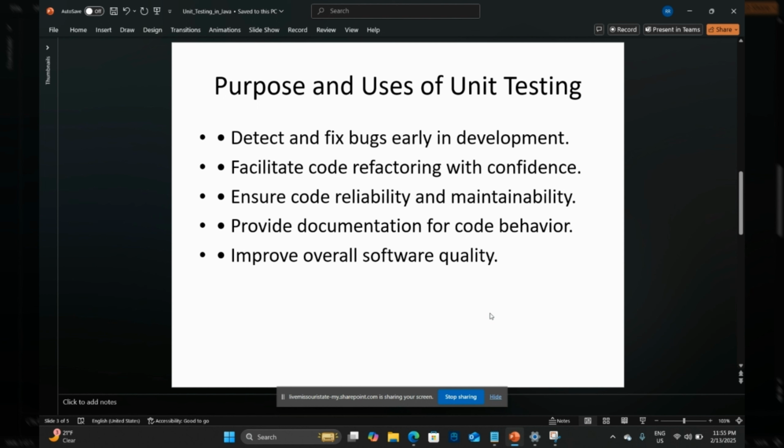And coming to the purpose and uses of unit testing, it has many benefits like detecting and fixing bugs, facilitating code refactoring, ensuring code reliability, providing documentation, and improving the overall software quality. Detecting and fixing bugs is like catching small leaks in a big program, and facilitating code refactoring with confidence: when you need to change or clean up code, unit tests help ensure you don't break anything else. So you can speed up the process without worrying.